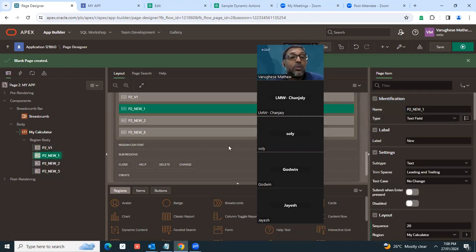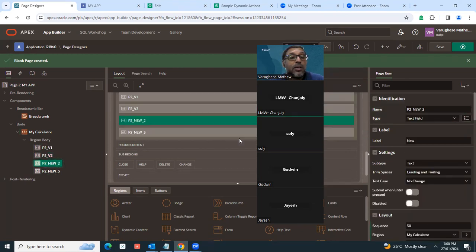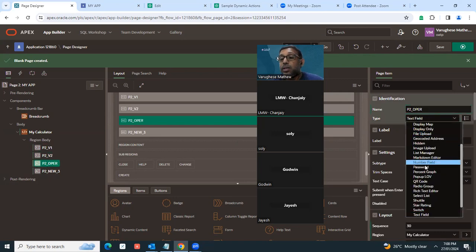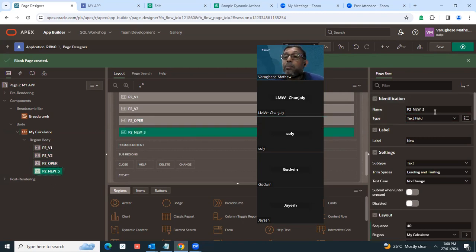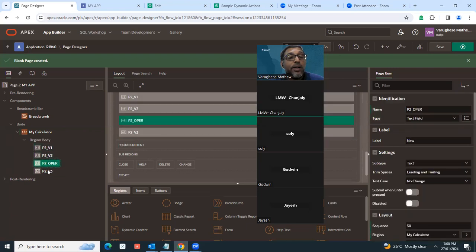Okay, now I'll go to the P2, V2. Number field again. So let us go to the next thing, this should be an operator. Okay, and now I'll go to the number. Let us say it's a text field. Okay, text field is fine. Now I'll go to the PV3. So now you can see there are one value, second value, then operator and the V3.